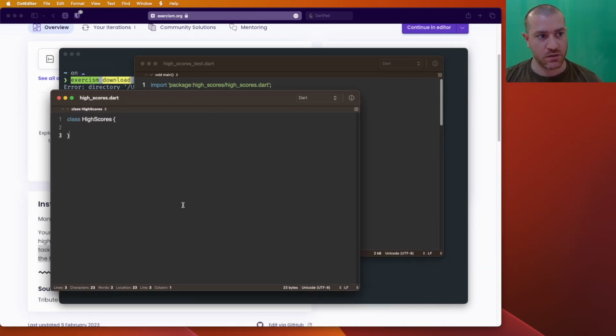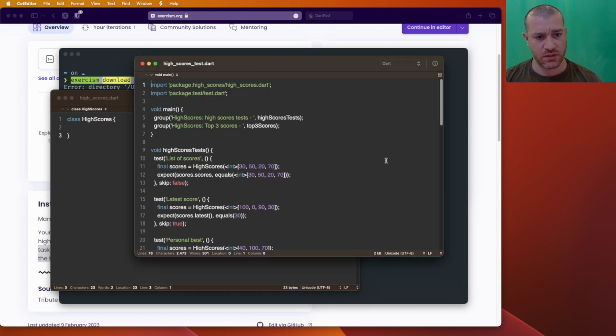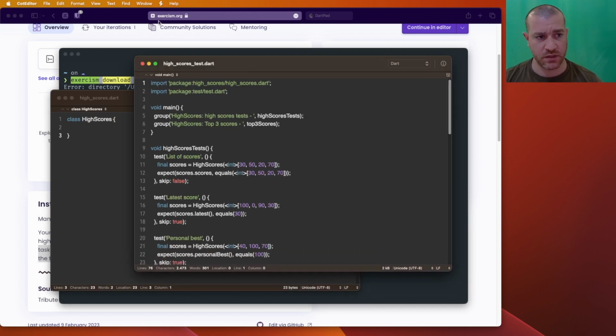All right. So basically, if you get this file, it's empty. It has only the class as usual. Okay. So let's have a look at what we have in the test file.